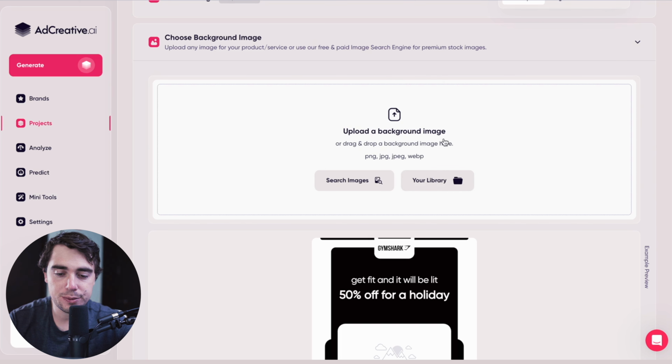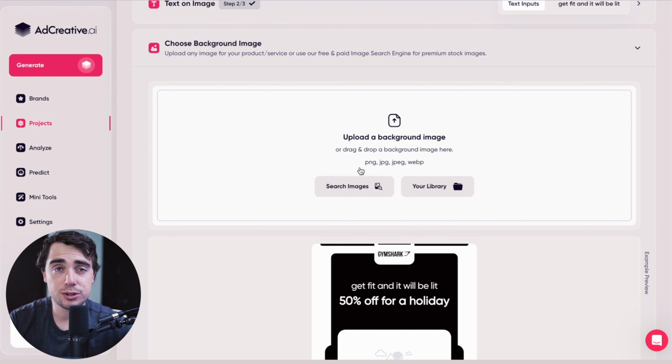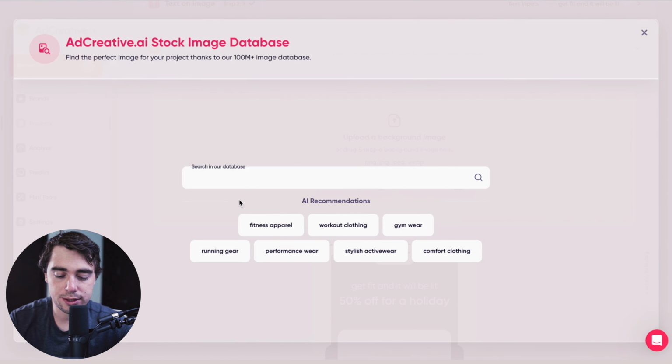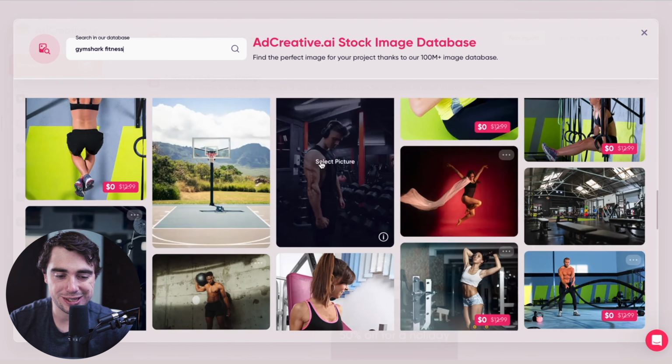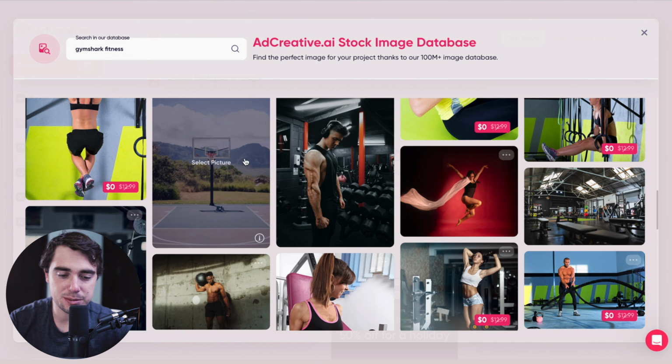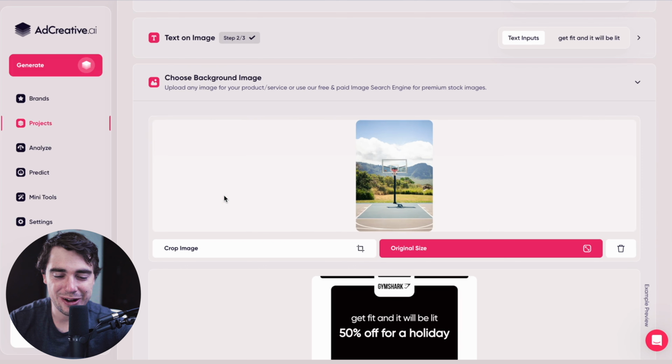Now from here, this is going to be the most important part. We can either import the image that we've used in the past, the one we have on our computer, or we can utilize AI to actually make the image for us. Let's do the search image option, and I'll show you how it works in real time. So let's press search image and let's do Gymshark fitness. If we look at all the pictures here, there's going to be a lot of different options for us, but I like this basketball one. It kind of speaks to me. I don't know why, I'm a big basketball fan recently. So let's select it.